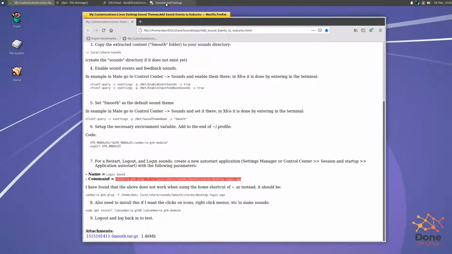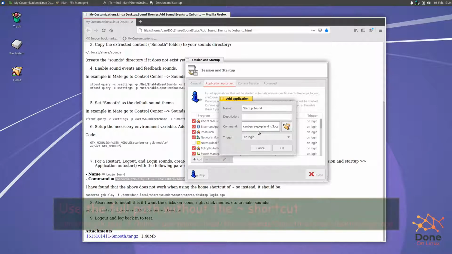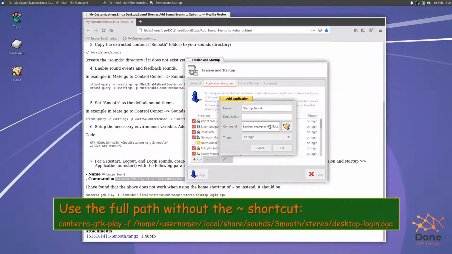So I'm going to go ahead and copy that and paste it into here. And what's the trigger? On login. So when I log in, I want you to play this sound up here that's located in this directory. Well, this is the command that actually plays the file. And that I just erased. Let me put it back in. Okay, so this is the command that actually plays the file.